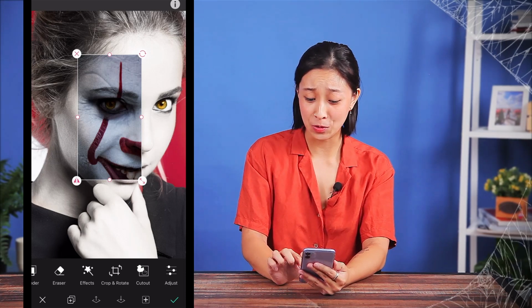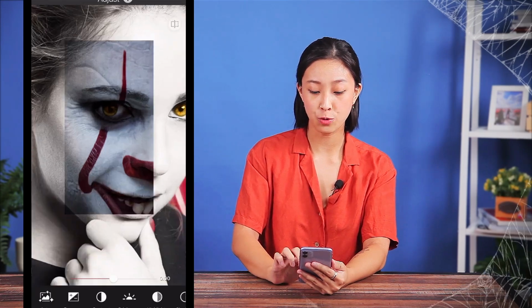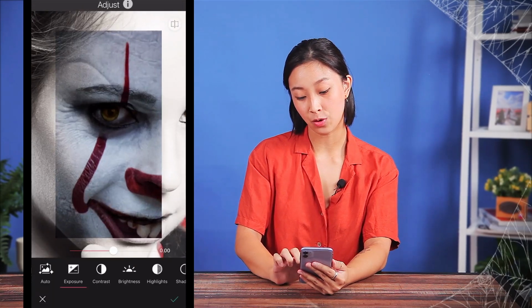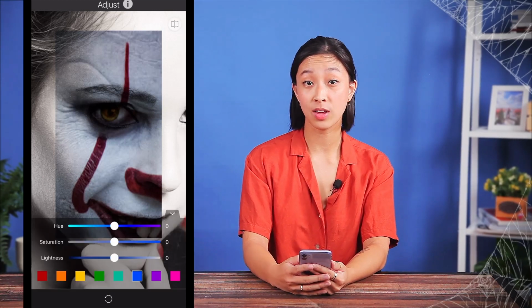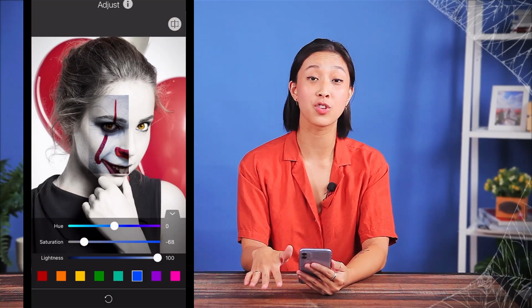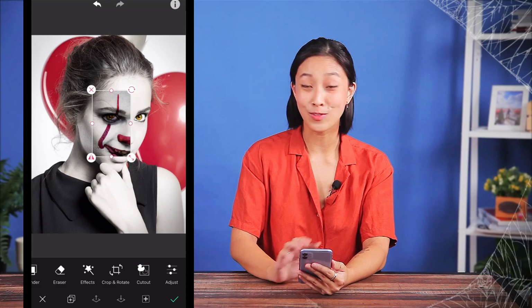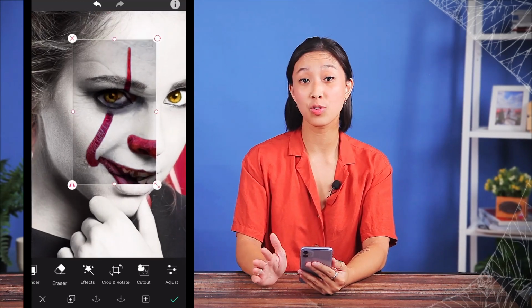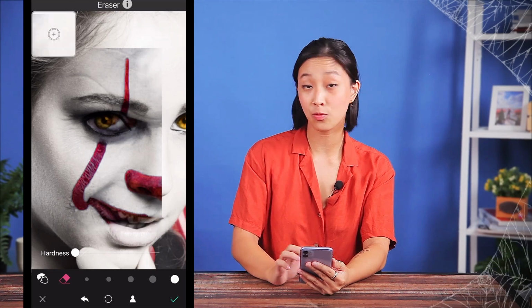Okay, maybe too spooky. Let's use the HSL tool under the Adjust tab to balance the color a bit so we can make it match the black and white face. Then use the HSL tool and you can bring up the lightness and bring down the saturation of the blue color. I know it looks a little bit blurry now, but no worries. We can use the eraser to erase the outline, and then just repeat the steps for the other 2 parts.